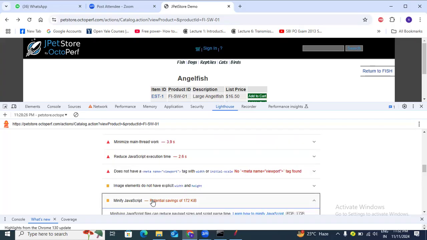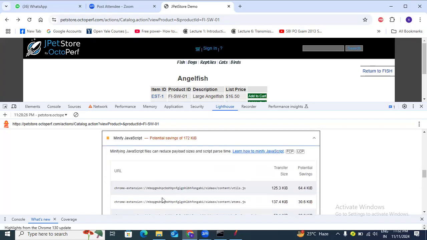So minify JavaScript, this is also one more. Minify JavaScript. If any JavaScript, in the sense JS request. So we know the JS request will play an important role for loading the application faster. Initially the JS will load, then only the application page will load here. So here they are asking to minify the JavaScript, JS.